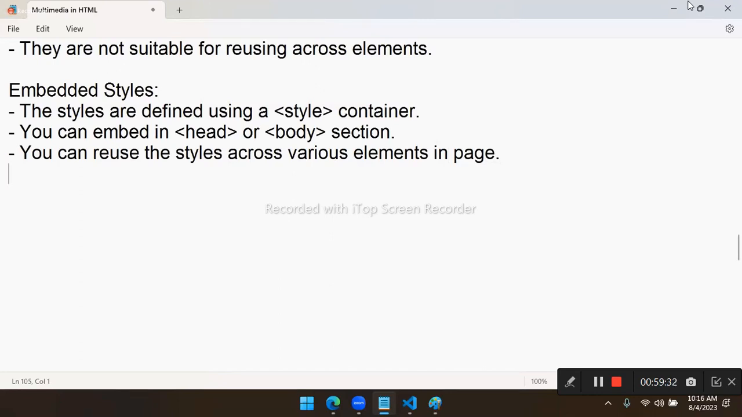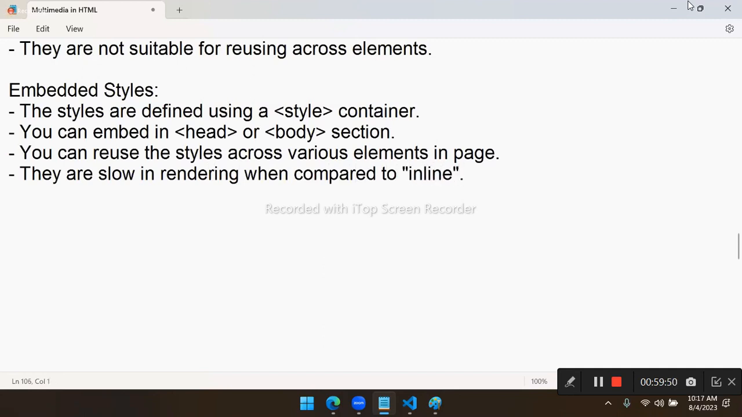Reusability is good, but when compared to the previous one, the problem is they are slow in rendering when compared to inline. But what is good is you can easily reuse them everywhere. You can access and use them everywhere.